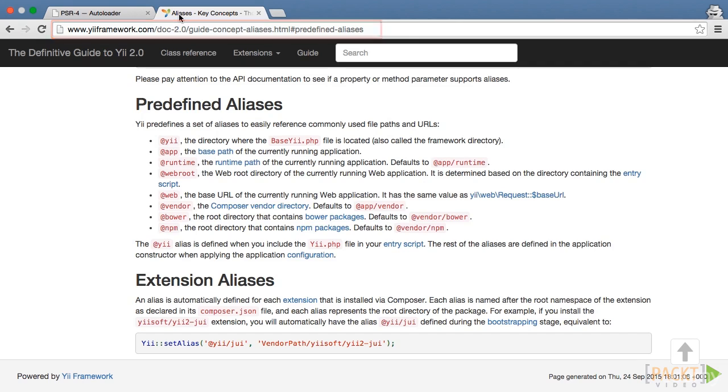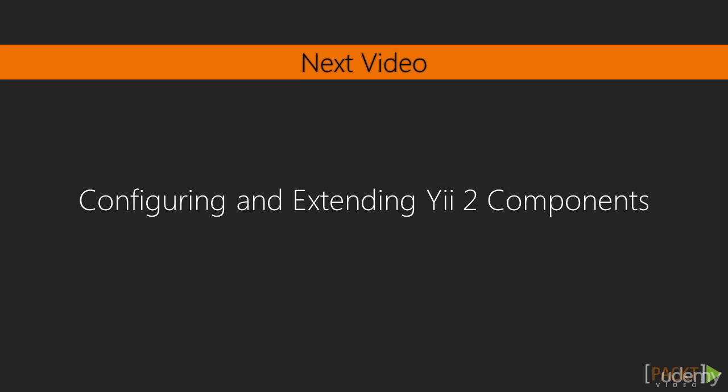#predefined-aliases. At this point, you should feel comfortable finding files in the basic application template. You should also know how to tell Yii's autoloader where to find dependent classes using namespaces. Next, we will figure out how to configure our application and extend its core components in order to add to or modify their existing functionality.